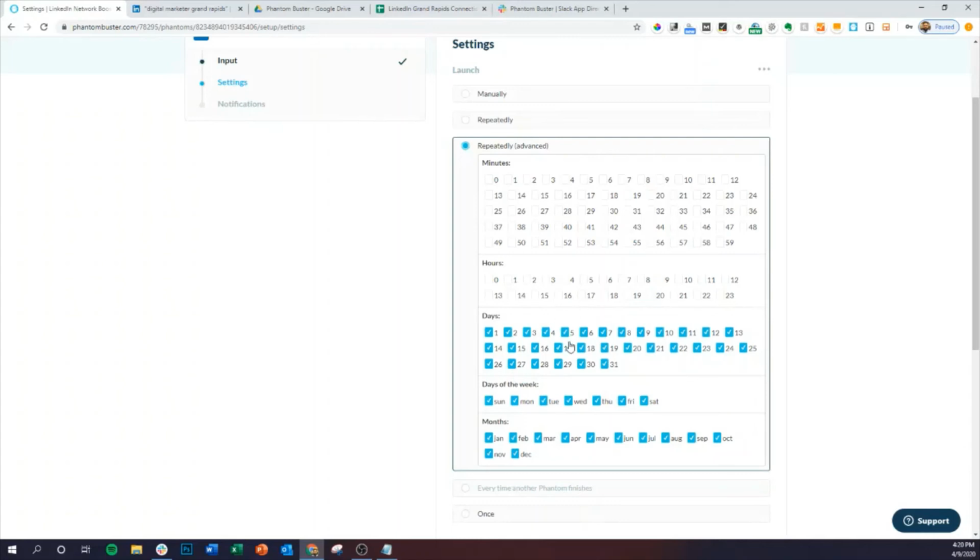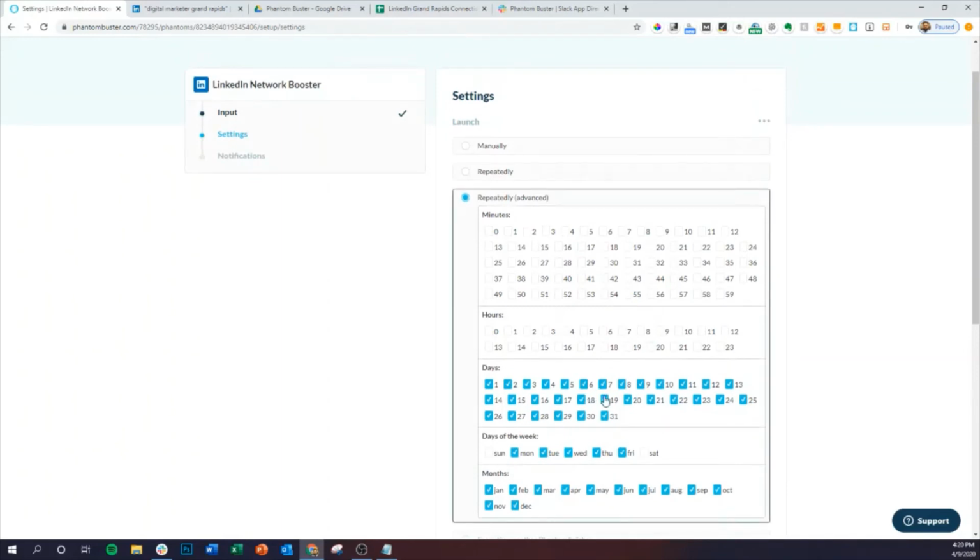Since this is LinkedIn, you do not want to use the weekend. So we are getting rid of the weekends here. So Saturday and Sunday, I get rid of. And every day of the week I'm going to set, because I don't know what days are weekend days and what days are weekdays. So Monday through Friday, we're going to have this run.